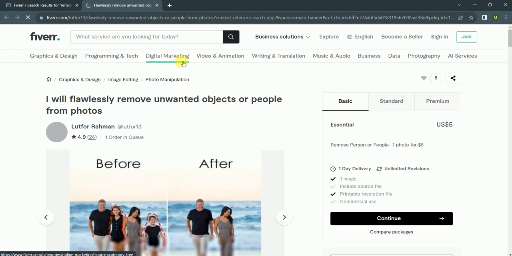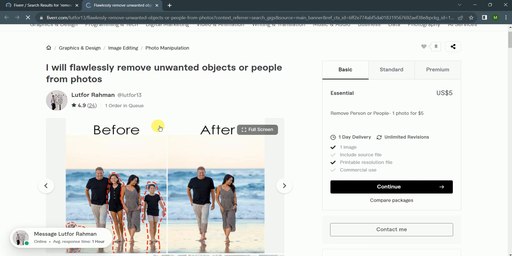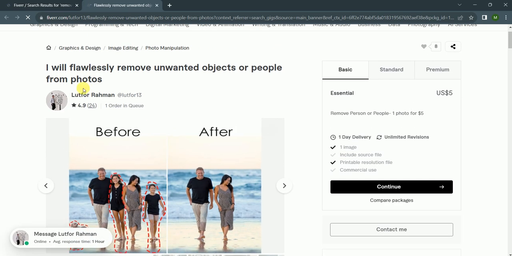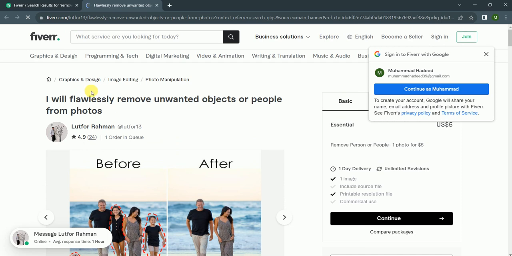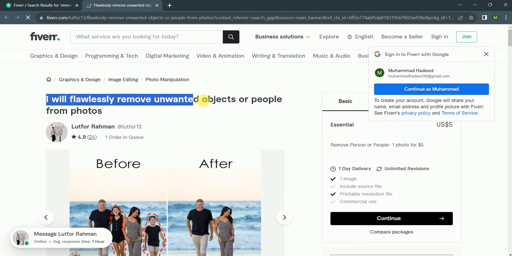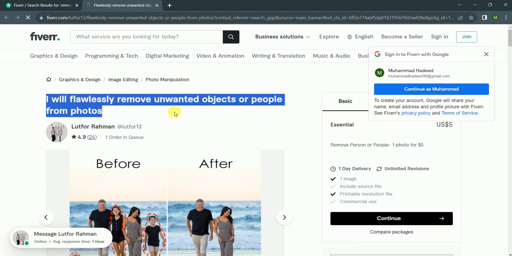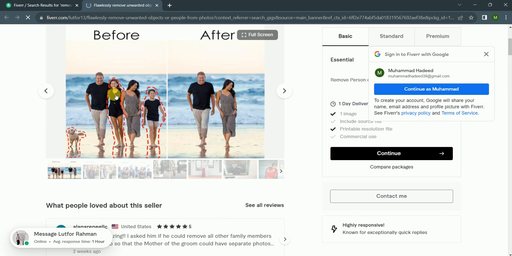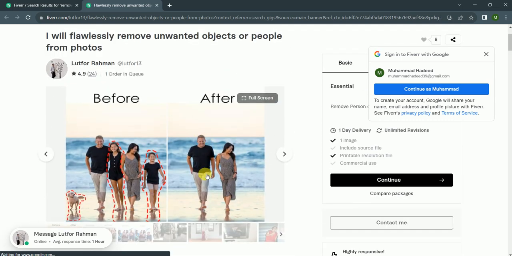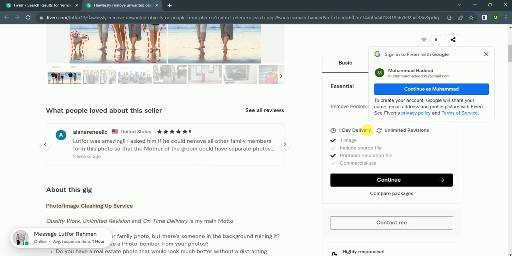If you don't know about Fiverr, Fiverr.com is one of the best freelancing platforms right now, where you can sell your services and people pay you for your service. After that, I will flawlessly remove unwanted objects or people from photos. As you can see, he removed this, and this dog from here, and this is the after. We can also remove this. I will show you in this skill part.